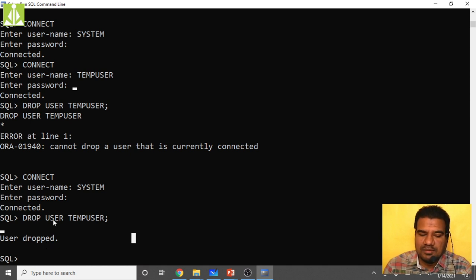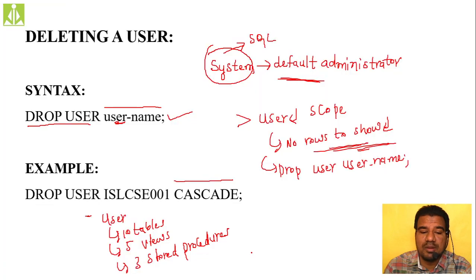As this temp user is empty, drop user is allowed to delete that temp user because it is not having any internal stuff. If it is having any internal stuff, then we have to enforce the drop by using cascade. That thing you have to understand. So I have shown you how you can use this drop command hands on.